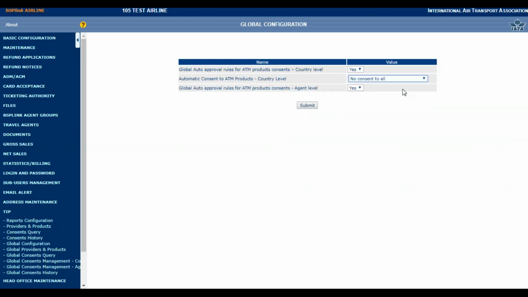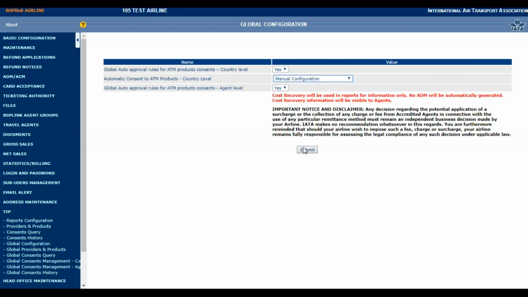If you choose no consent at all, it takes you back to the default options. There are no other options to configure when you choose this option. And if you choose manual configuration, you will finish the global configuration at this point, and you will go to Global Consents Management to complete the configuration. Manual configuration is done at product level, whereas all of the other options are done at global level. For the purposes of this demonstration, I'm going to use manual configuration.